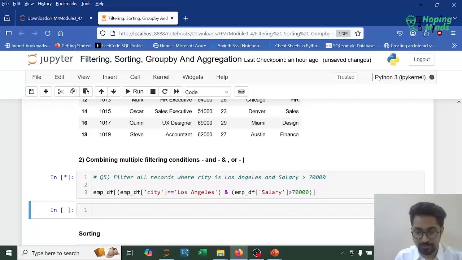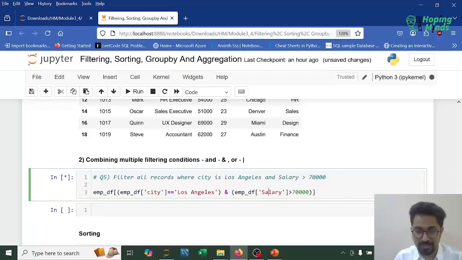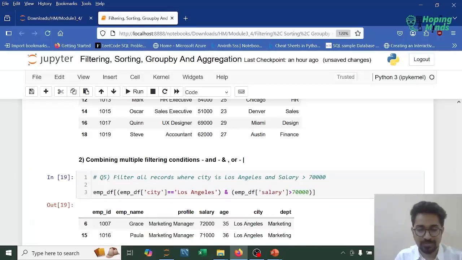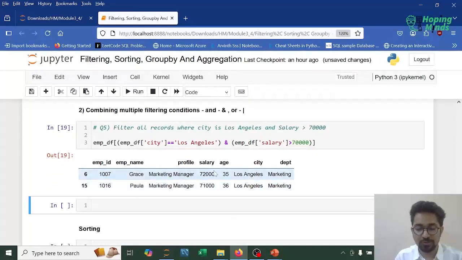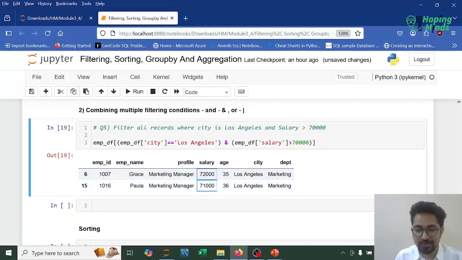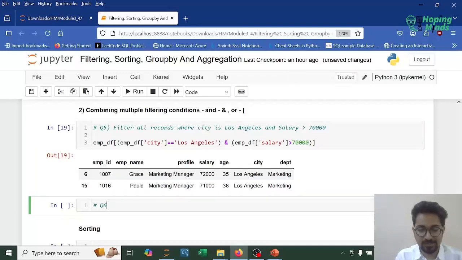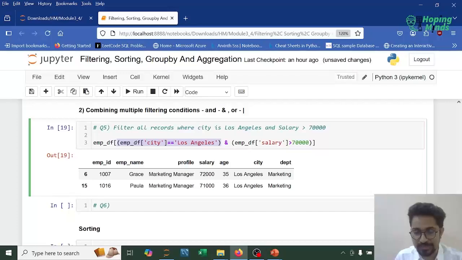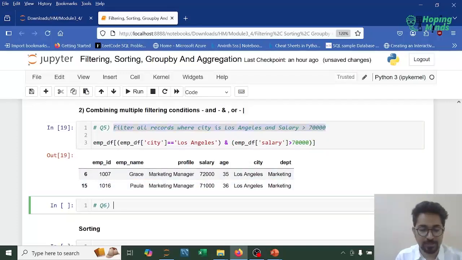So if there's no spelling mistake, okay, salary is in lowercase. So if you observe this, we have two records where the salary is greater than 70,000 and the city is Los Angeles. So and means both the conditions would be true. Now likewise, just observe the syntax. Each and every filtering condition will be written in separate round brackets. So the way we have defined and, likewise we can define or operation as well. I'll give you multiple examples.